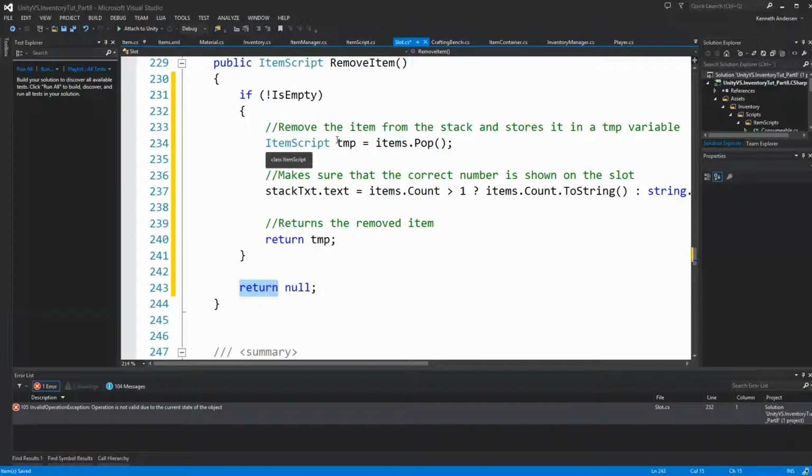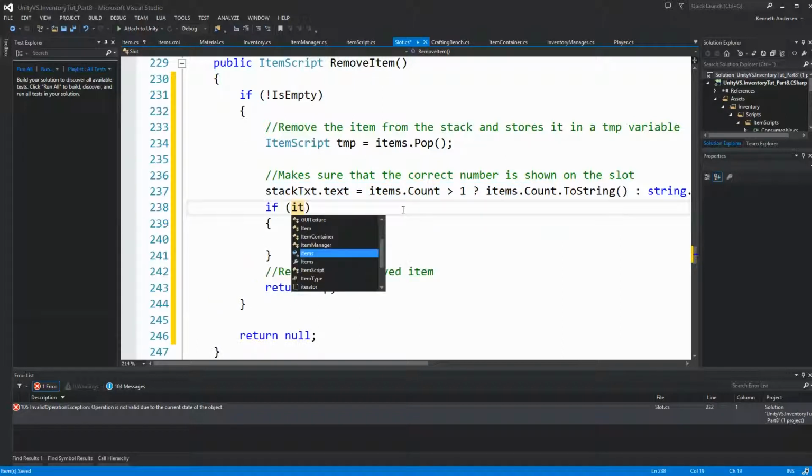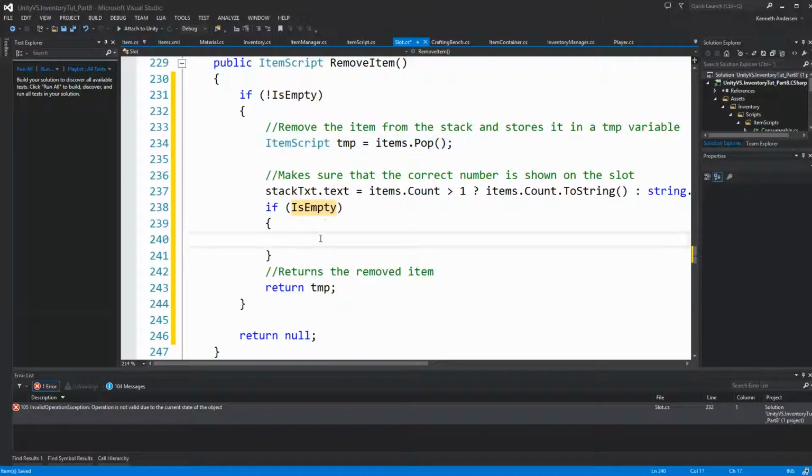And we also need to clear the slot if it's empty after, because let's say we have one item on the slot. When one item has been removed, this line of code makes sure to reduce the amount. So if we have 5 items on the slot and we remove one, it's going to be written 4 on the slot. But if we get all the way down to 0, then we need to remove the icon to an empty slot. So if it's empty after we have popped it here, then we're going to say clear slot, just like that.